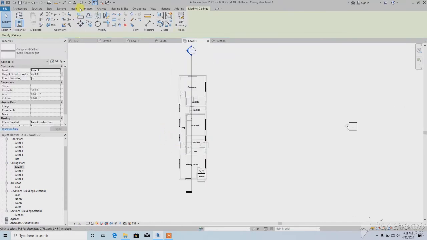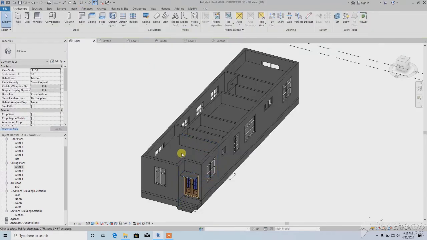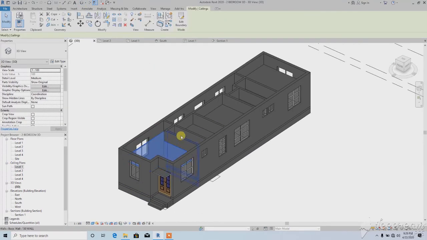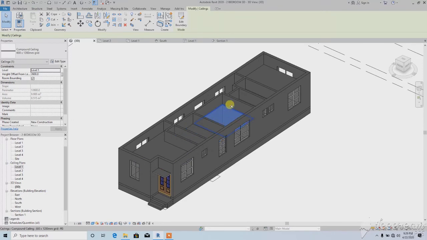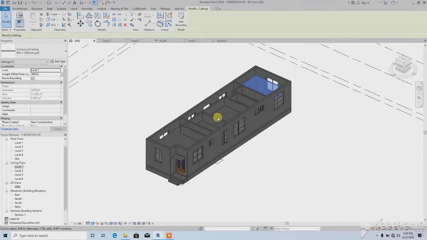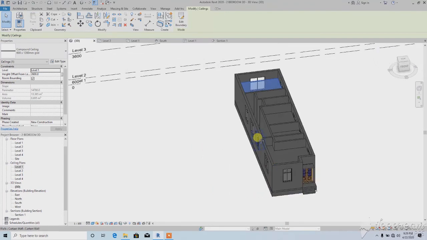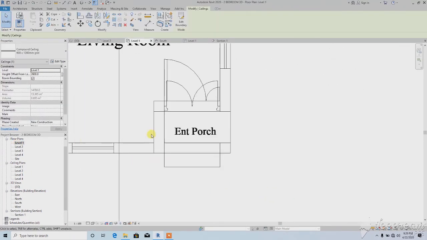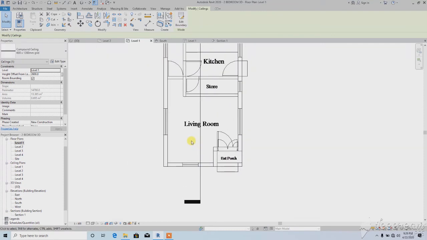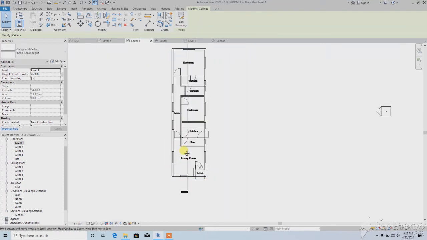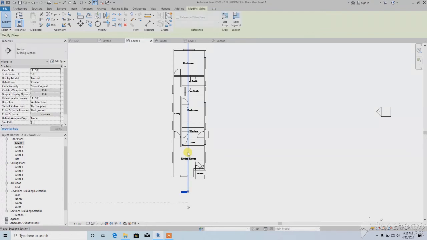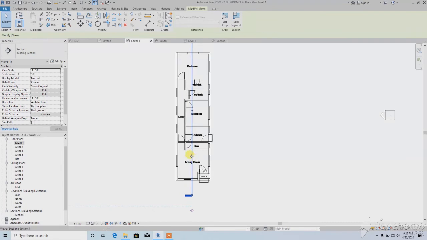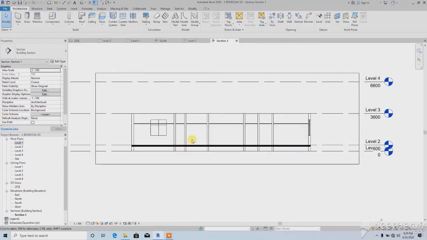Let's go to 3D to see what we have done. As you can see, these are our ceilings, but they are not at the levels that we actually want them to be. So let's go back to our level one and see it properly from the section aspect. Let's click on this section, or you can come here to section one, but most of the time I prefer to click on the section, right click and go to view. So this takes me there very easily.